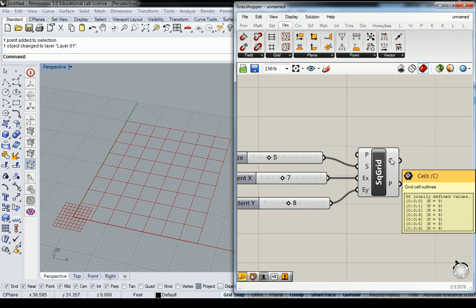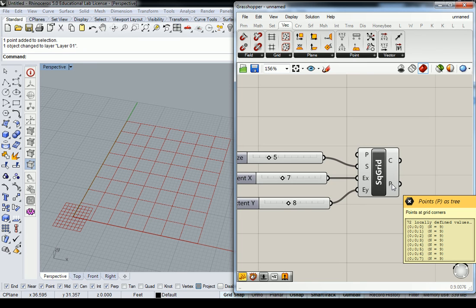And that grid is made up of 2 things right now. It's made up of cells, right? So it says grid cell outlines. And we're going to go through this in just a moment, what all this is. And it's made up of points. And that one looks a little bit different.